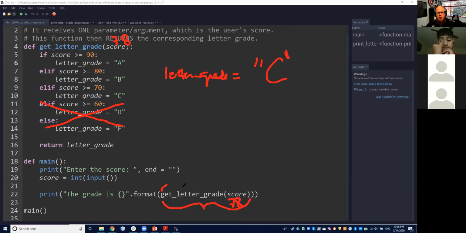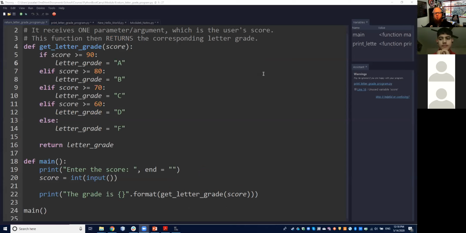And so all of this becomes C, which means what goes inside this formatted printing right here? C goes inside it. Okay, hopefully that's clear. Just wanted to summarize because I think functions being new, it's a lot to take in. And all you can really do at this juncture is practice them.